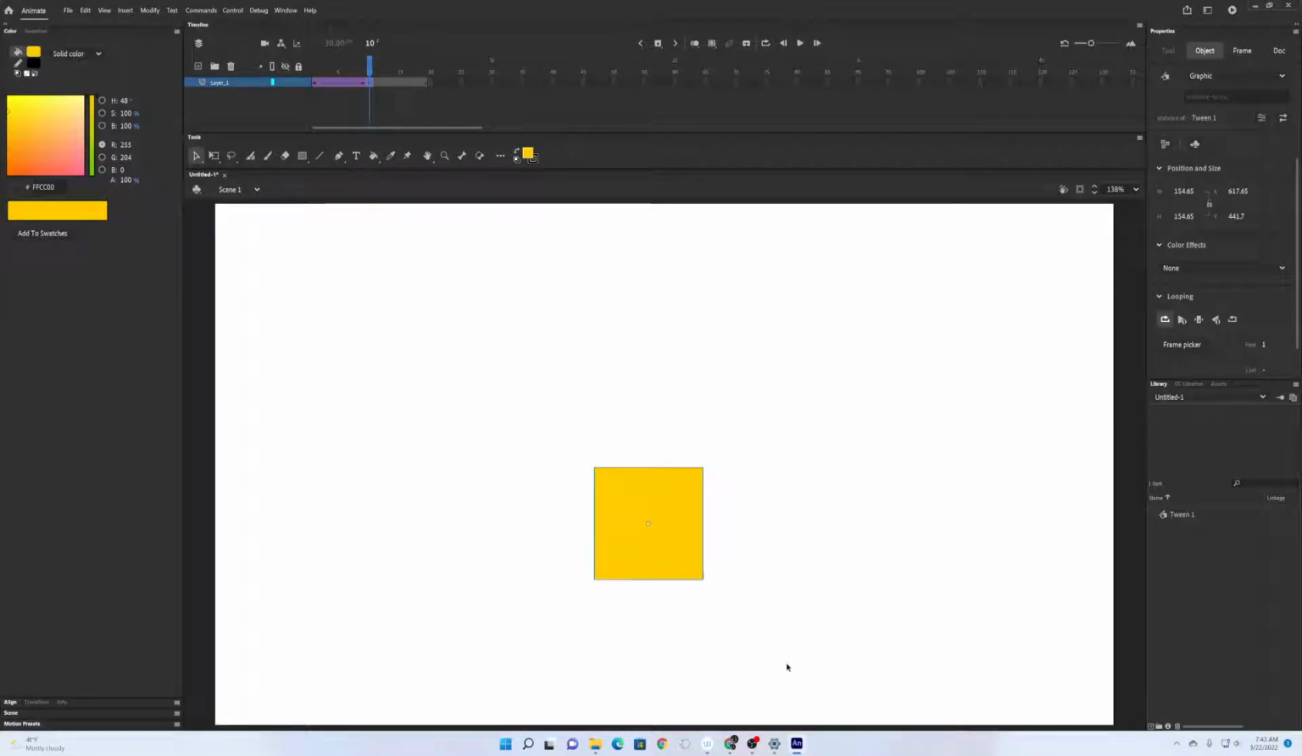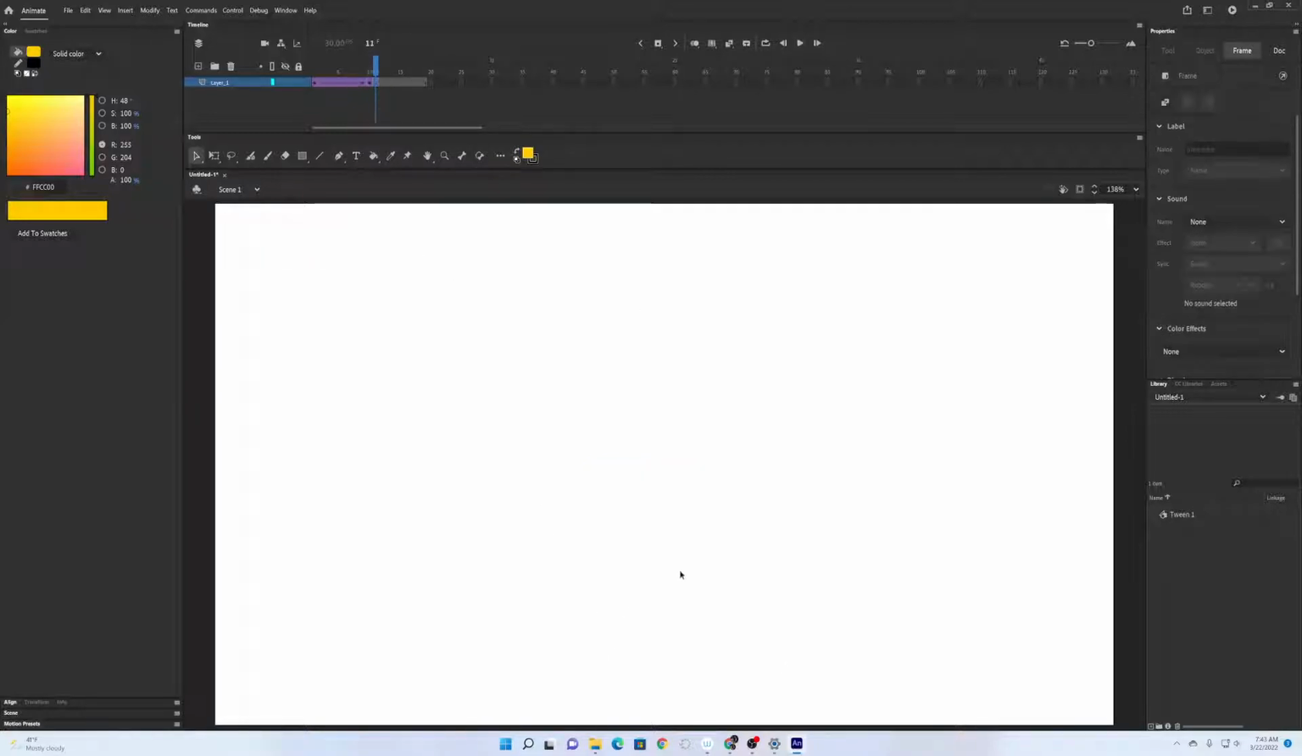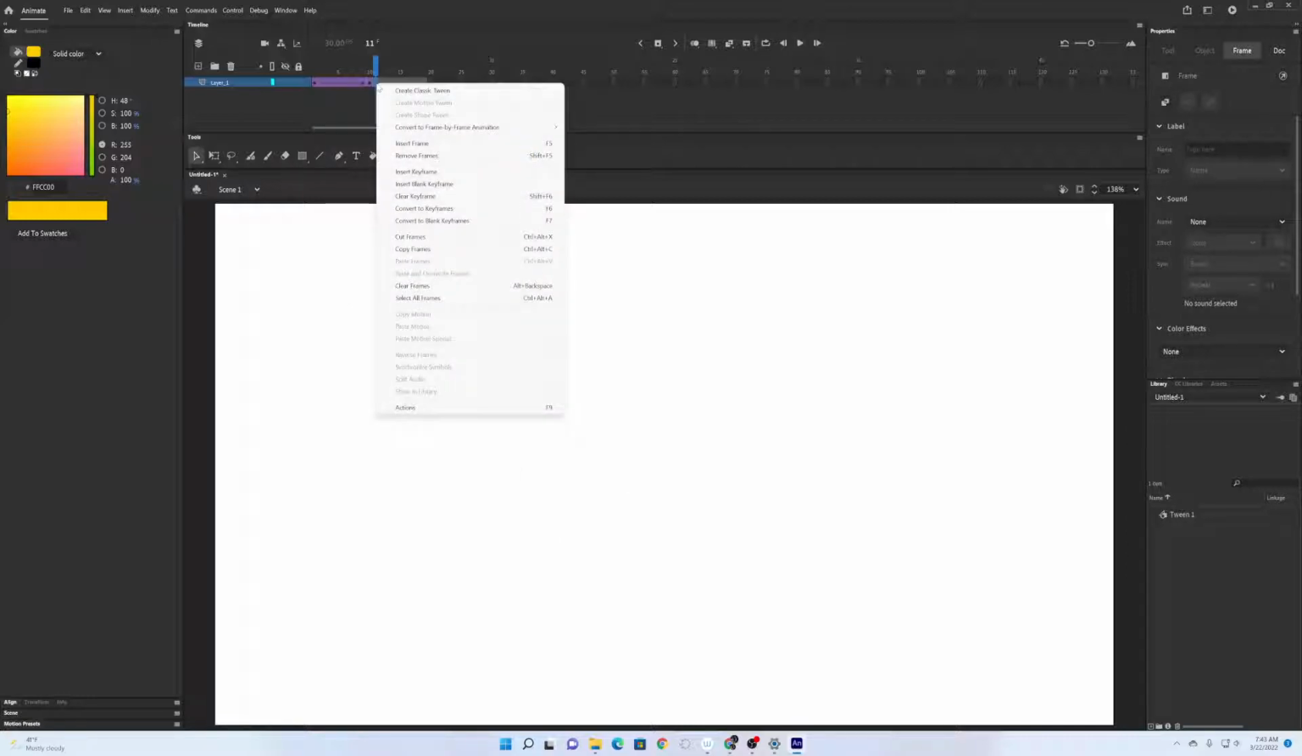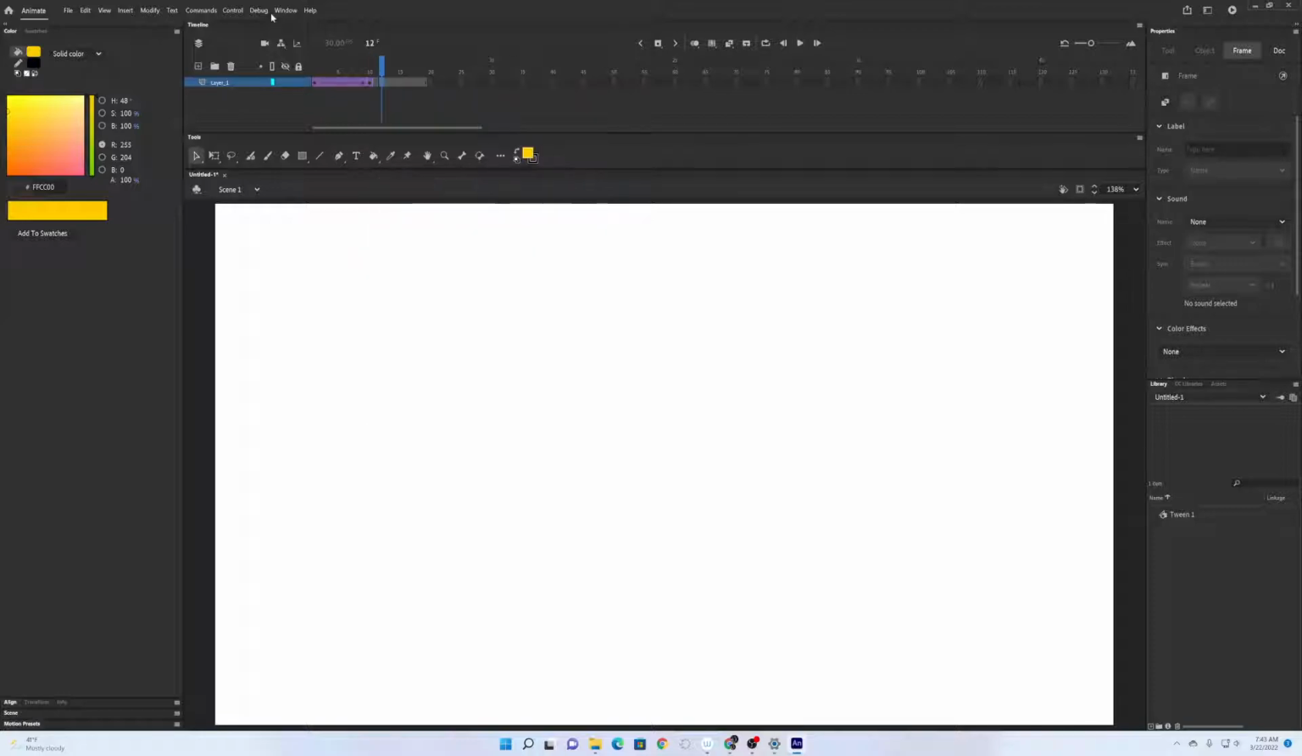Oh, one other thing. Now if I wanted this to move to another spot, I could make another keyframe. I could right click here and do insert blank keyframe. If it's blank, it does not bring the art from the previous part here. So now I could put something else.